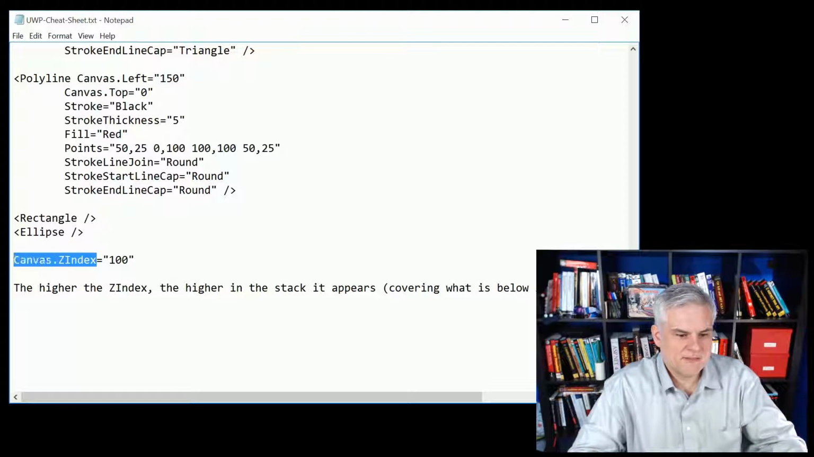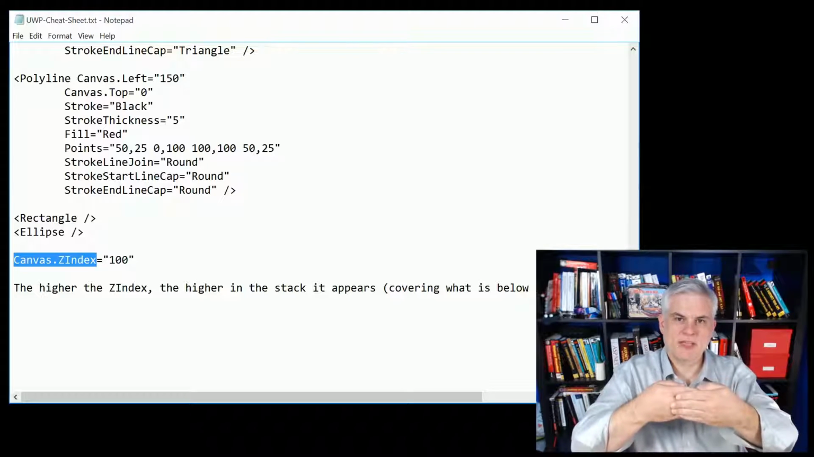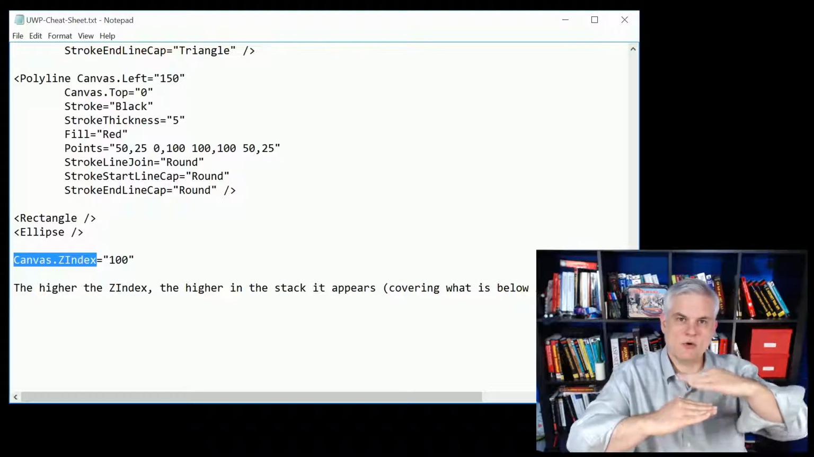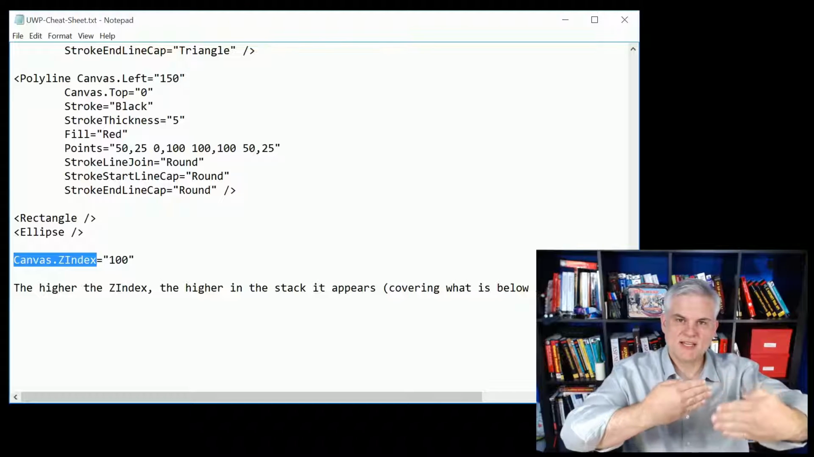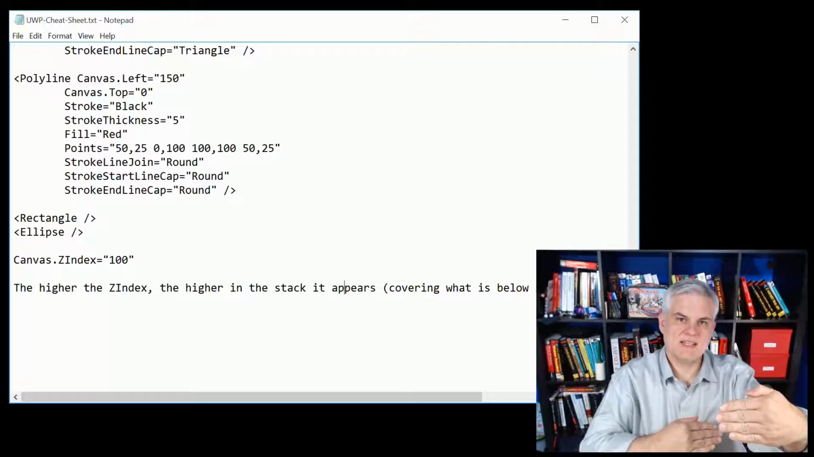Then finally we talked about the canvas's attached property called Z-index. Essentially, if you think about everything we're looking at as flat, what if we were to turn it 3D and then we were able to see the order in which things were stacked and sitting on top of each other? That's what Z-index does. The higher the number, the higher up in the stack it is, the more it covers.